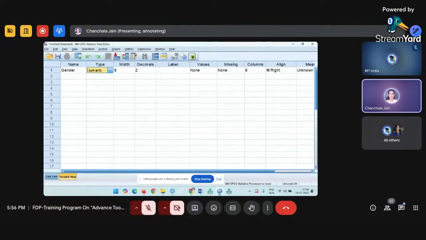Now, the second column. I think you have noticed one thing. Once you define the name of the variable and press enter or the tab key, almost every cell is already filled. You can see, right? As SPSS is a statistical software, you can find here that the type of the variable is coming as numeric, although we know gender is not a numeric variable.